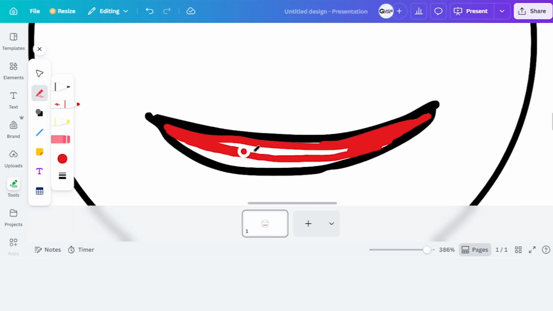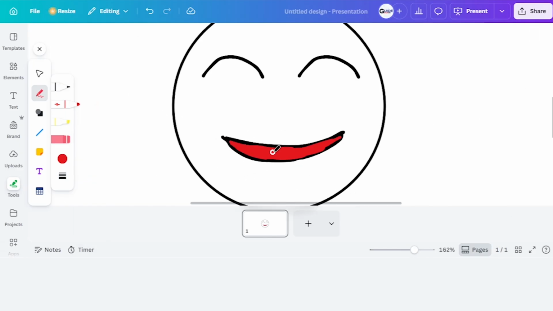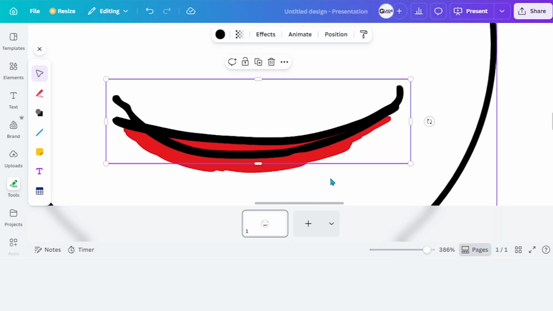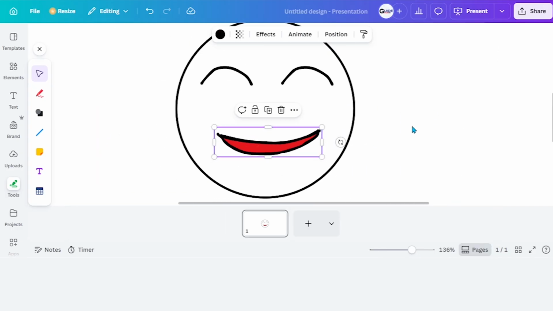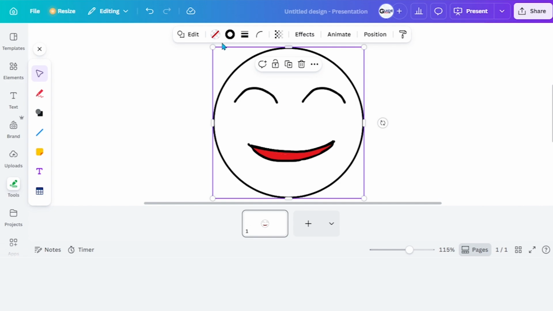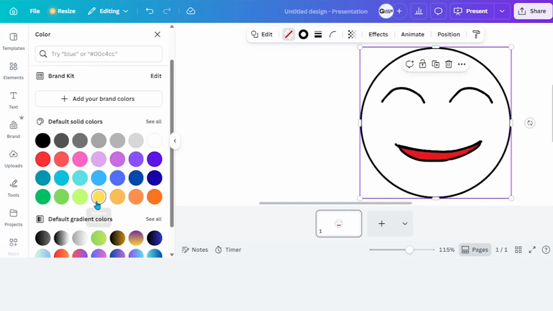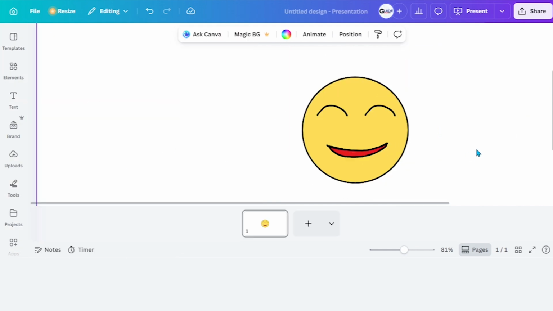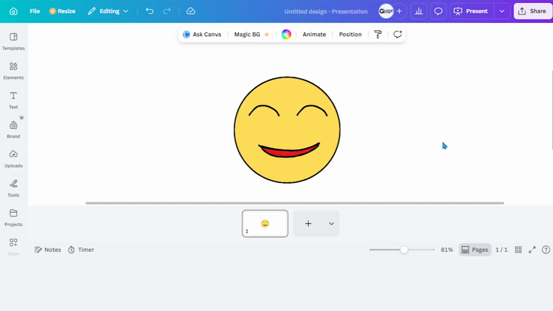Try coloring the mouth red to make it stand out more clearly. Then adjust each layer of the mouth carefully to make it neater and more aligned with the face. After that, change the circle color to yellow so it resembles a classic emoticon style. See the result. Drawing in Canva is successful and your simple emoticon design is now complete.